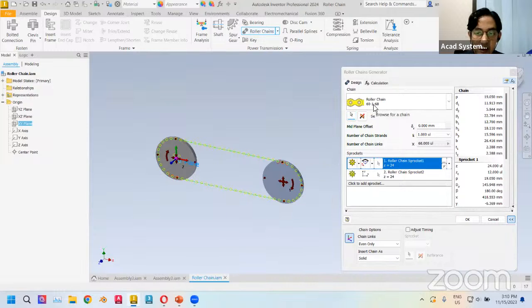Okay, the second digit or the digit in the middle over here means the number of chain strands. Okay, if I were to change this to 3, we can see we have 3 layers of chain. Okay, for this case, I'm going to use only one. Okay, and lastly, this 68 or the third digit over here, it means the number of chain links. Okay, if I adjust the position of this sprocket over here, you can see the value over here change also.